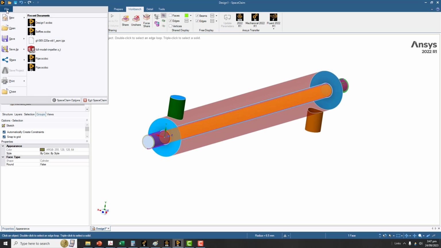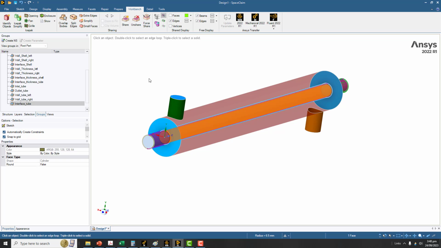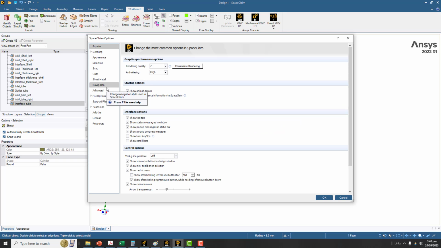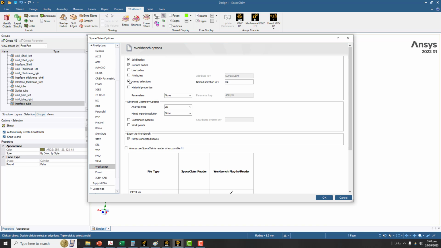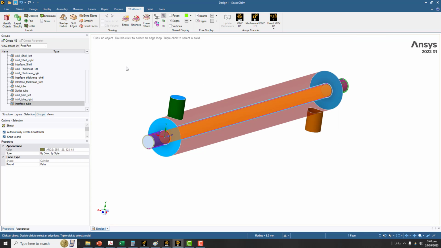Anyhow, what I'm going to do is first of all go to SpaceClaim, then the File menu, SpaceClaim options. Here I will go through the file options and go to Workbench. First of all, you have to click on the name selection, it should be selected. Secondly, the name selection key right now is NS. I don't know why this name is used. Maybe the name selections, the boundary conditions here, have the prefix NS so they can be recognized, but we don't have this, so that's why I'm going to delete this from here, click OK and save the file.